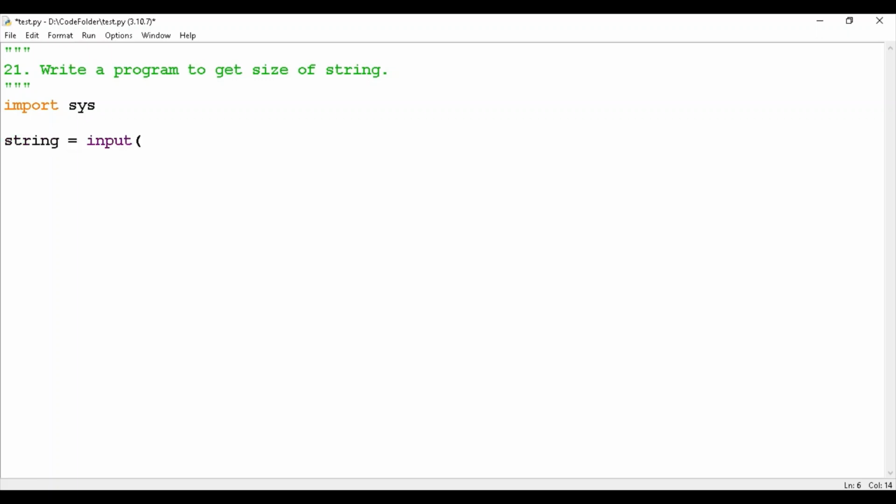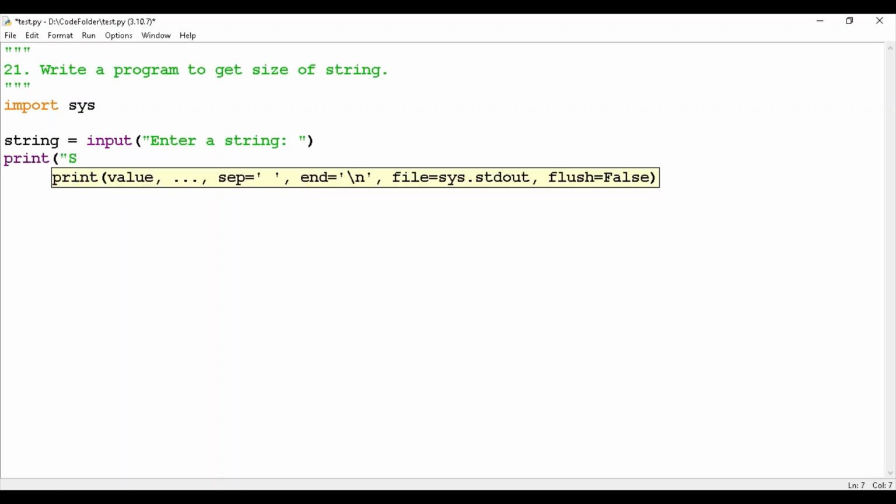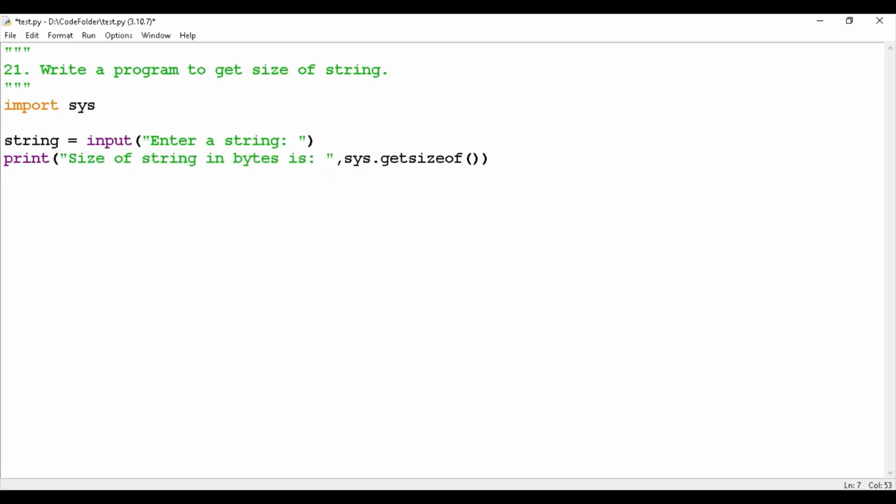Then next I am taking one string input, enter a string. Now next I want to check the size. Print size of string in bytes is, sys dot. We have to use the getsizeof function in the sys module. We have to first import that and from that we are using getsizeof of string. It will give you the size of this string in bytes.